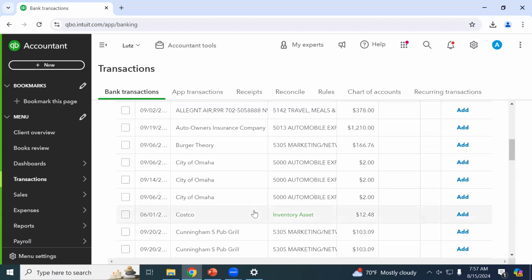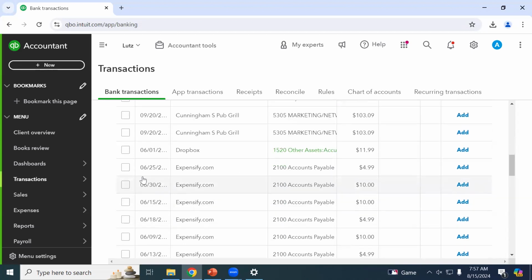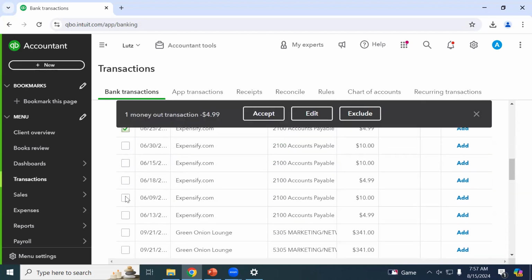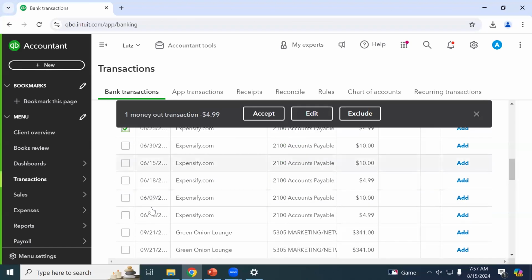So if we come down, some nice features that they've added: let's say all these Expensifys all need to go to dues and subscriptions. So I'm going to click this top box, and then I'm going to scroll down, and on my keyboard I'm going to hit shift and grab the bottom one. So it's going to grab them all. I don't have to click them all individually. I can grab sections at a time.